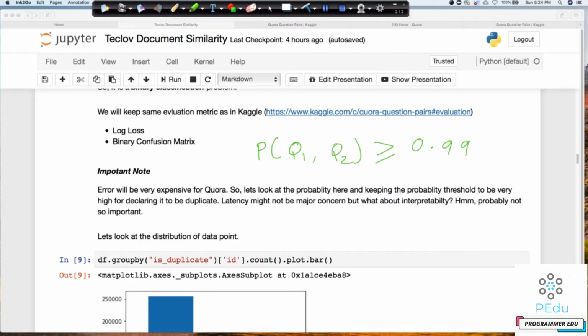What about interpretability? Do we need interpretability? May not be that important, at least from the user's point of view. When Quora is going to mark any question as duplicate, Quora need not inform the user why it is marking it as duplicate, right? This may be required for their internal part, but definitely they don't need to show it to the particular user. So these are the things you need to keep in mind while solving this binary classification problem. So let's do it from the next video lecture.